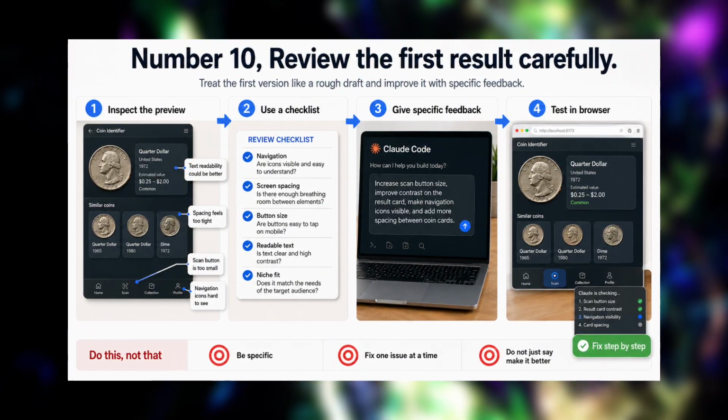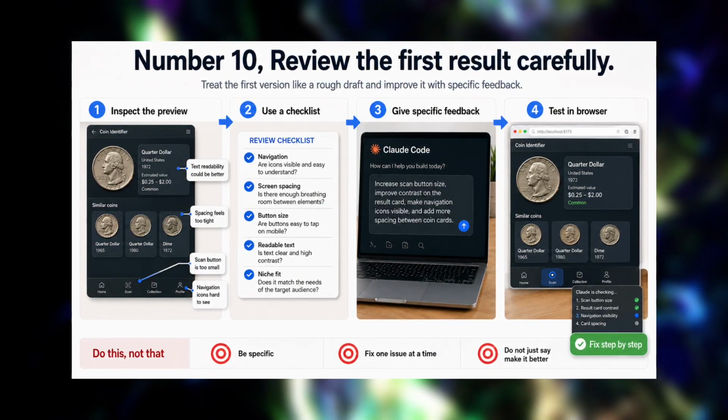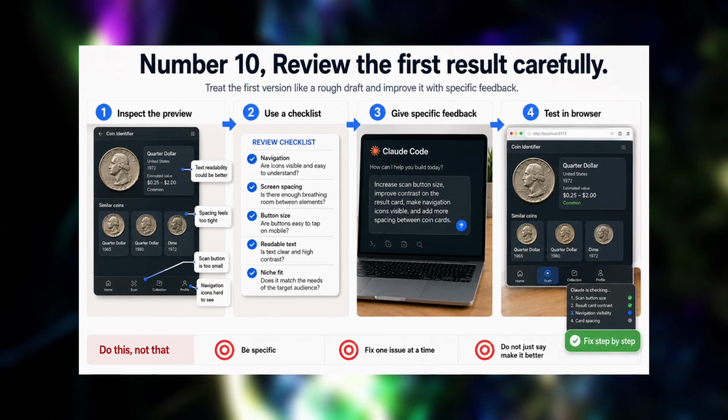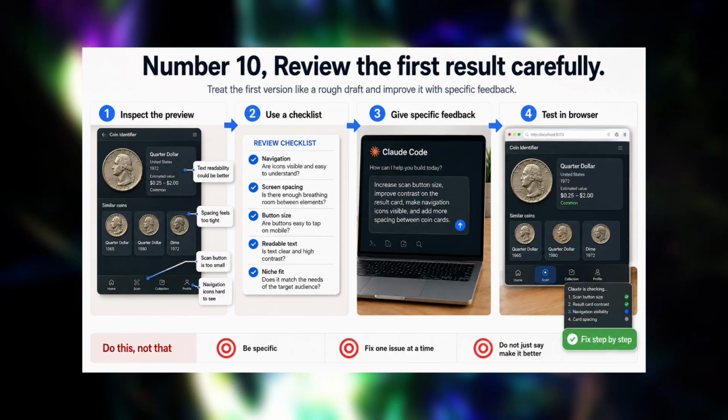Also test the app in a browser first. If it does not run locally, ask Claude to inspect the error, explain the cause in simple words, and fix one issue at a time.